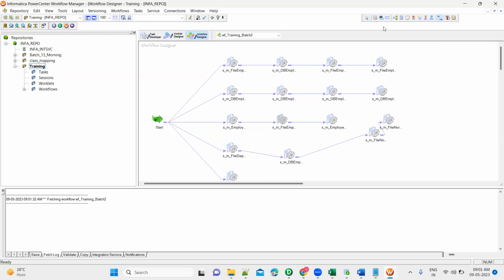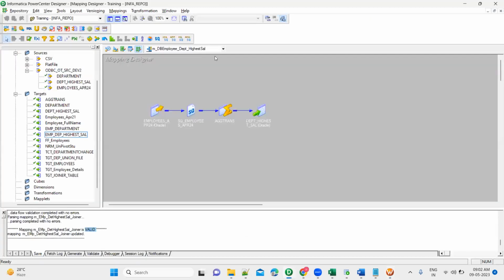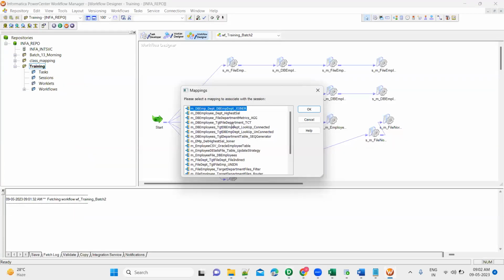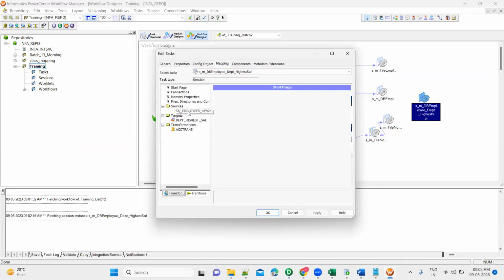Now what we have to do? We have to create a session for what first? For aggregator. Where is that? File department matrix. No, this is not the one. What is our mapping name? Let's go and check here. DB employee department highest salary, right? This is the one. Yes. Now go to mapping. This is the one.